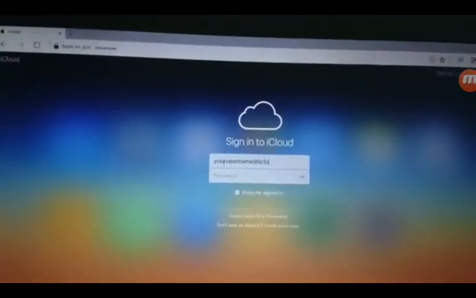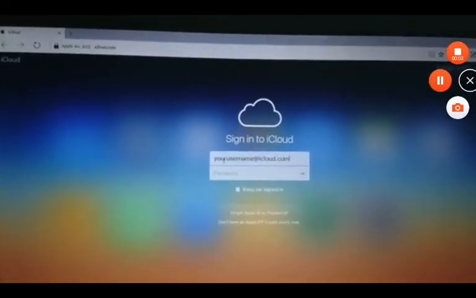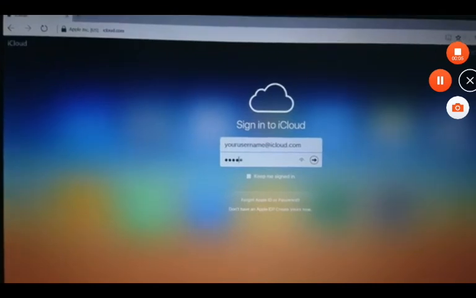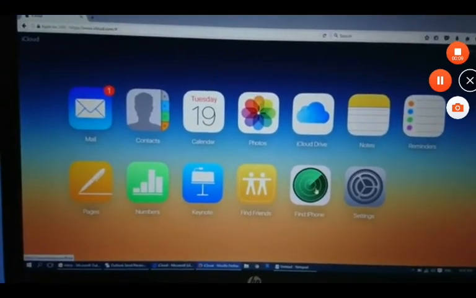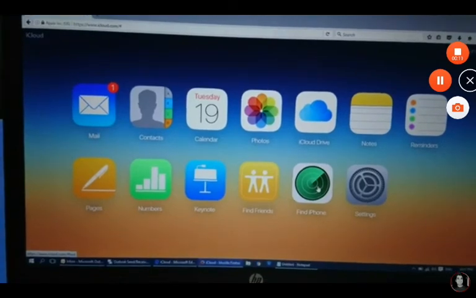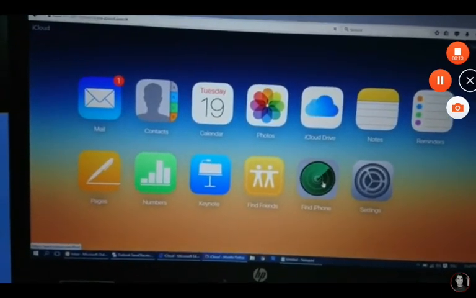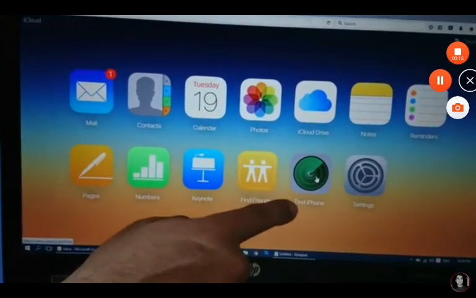Guys, so today I'm going to show you how to do a Find My iPhone alert. So first we're going to sign into iCloud. Now I'm going to play the sound. So we're going to press Find iPhone and then do some steps.